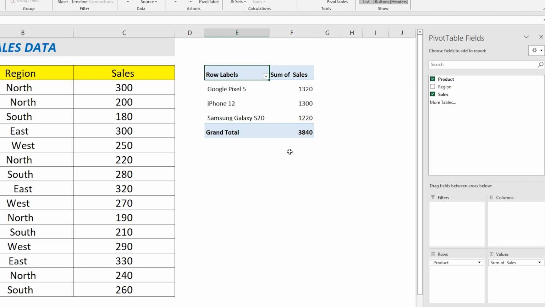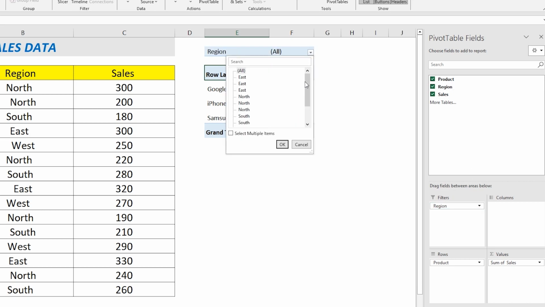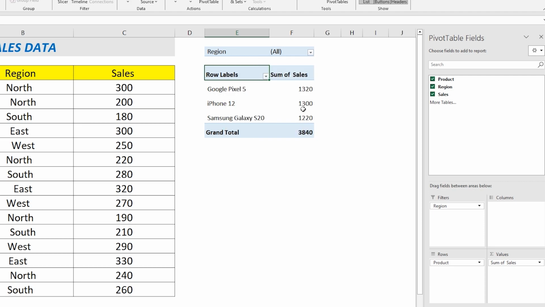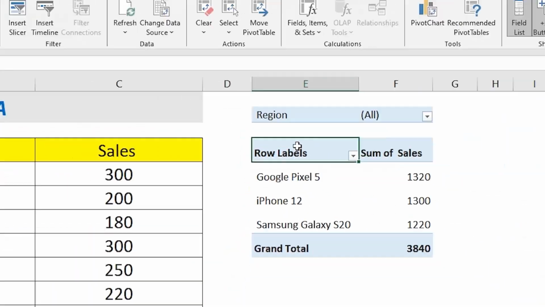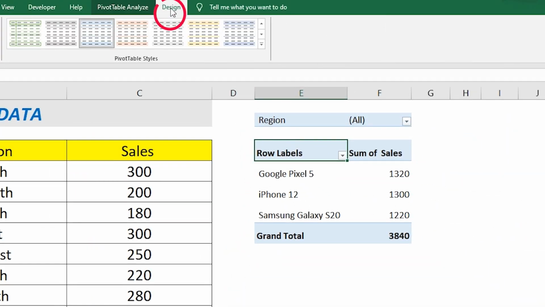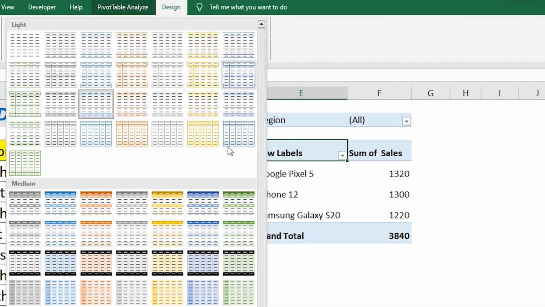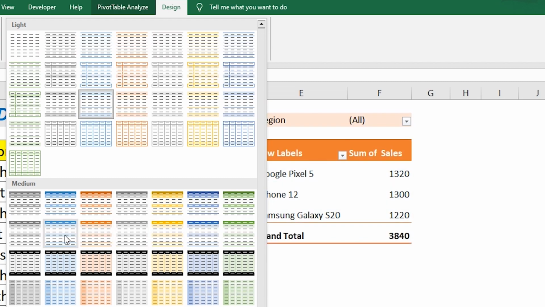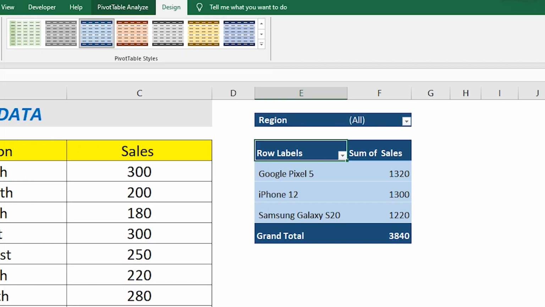But what if we want to focus on a specific region or time period? No problem. Just drag the region field into the filter area and now we can easily filter our data. Now let's make our pivot table visually appealing. Head over to the Design tab where you can choose from a variety of pre-designed pivot table styles.